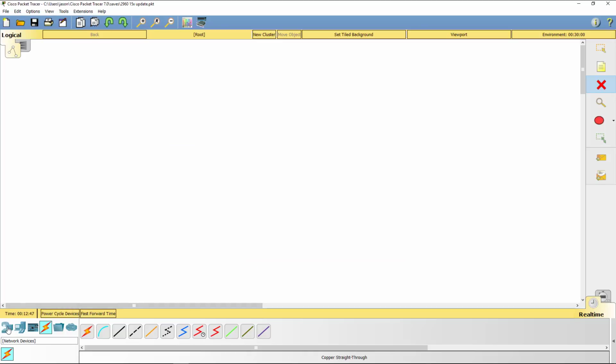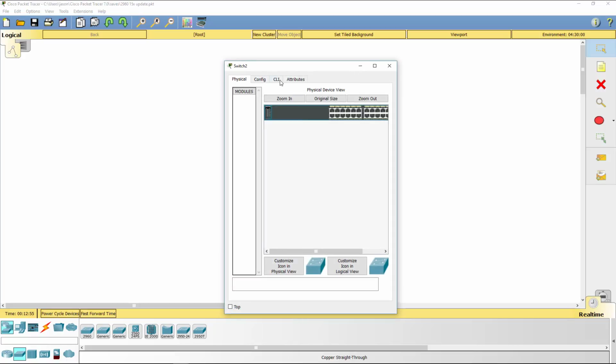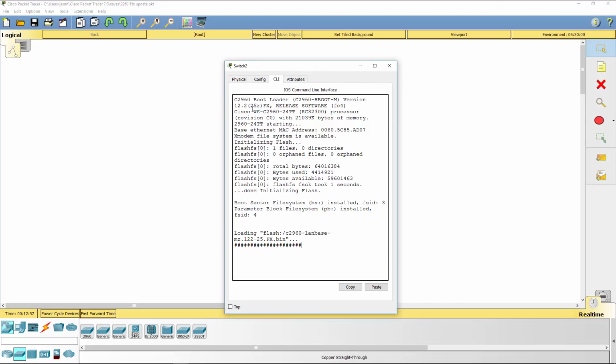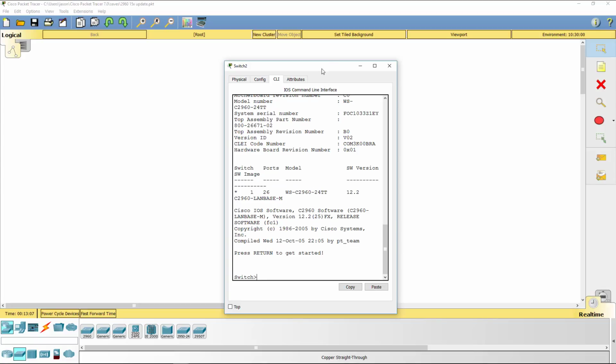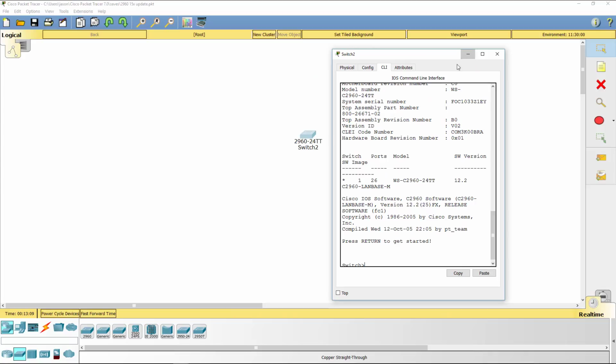Let's just say, for example, that we're working in Packet Tracer, and I want to put a new switch in, and I'm going to do a 2960. I check my command line, and as it's booting up, I notice that it's got the 12.2 iOS version. Well, I want the newer version on there. I want the 15.x. So I'm going to leave this switch up and running, and I'm just going to minimize that there.